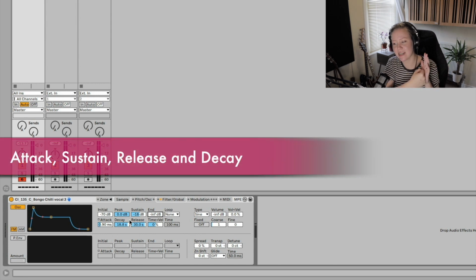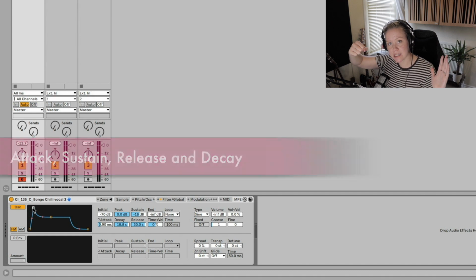Attack is how fast it's going to get there. Is the sound going to start fast, or is it going to be slow? Sustain is how long it's going to stay there. Release is how fast it's going to come back. And decay is how long it's going to take to decay away.